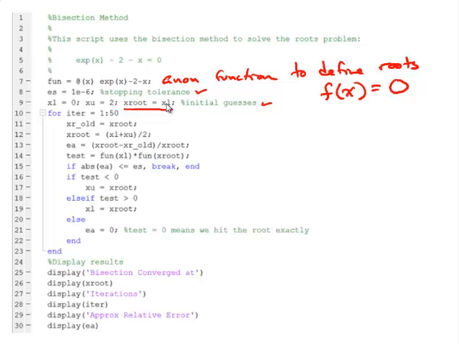side of the bracket. And then we're going to use a for loop, and this is set up with a maximum of 50 iterations. If we haven't converged in 50 iterations, there might be something wrong. And we'll talk about those limitations and when things go wrong in a future video. So as we go through the loop, the first thing we want to do is define our old root estimate. So we'll define that as xr old.